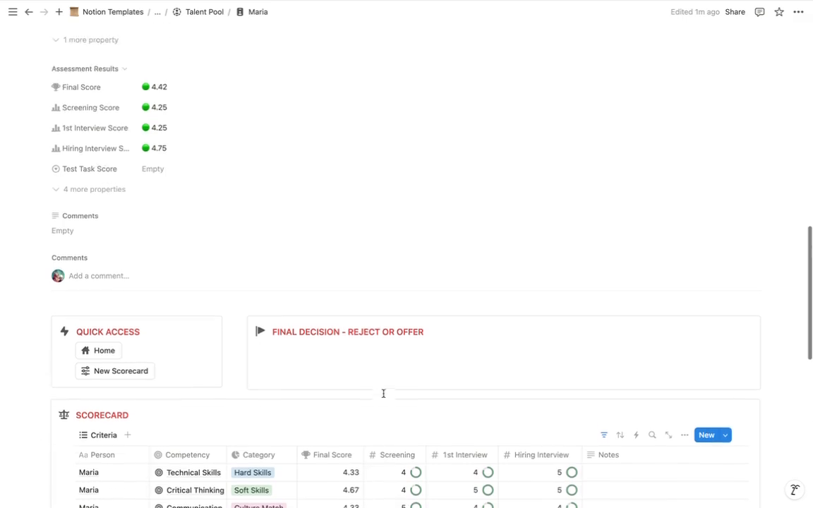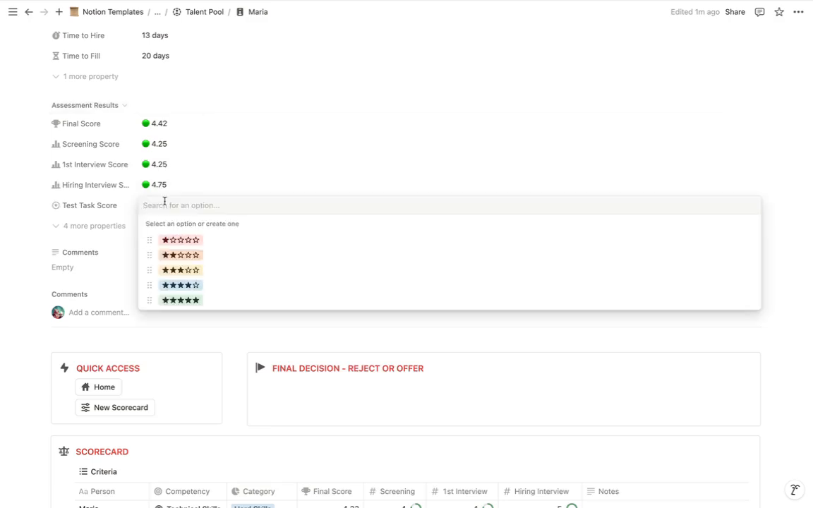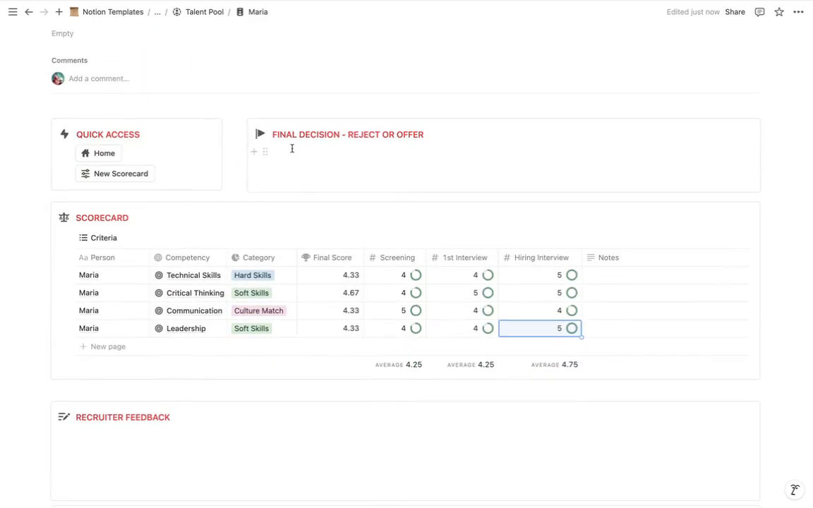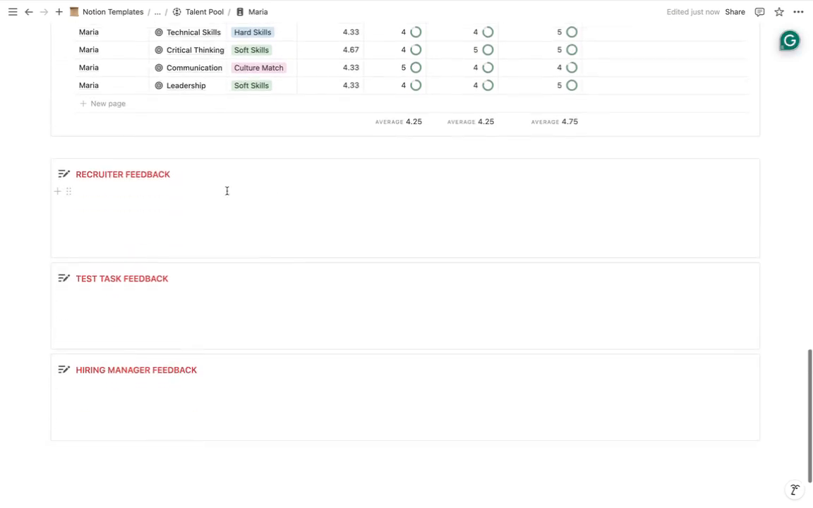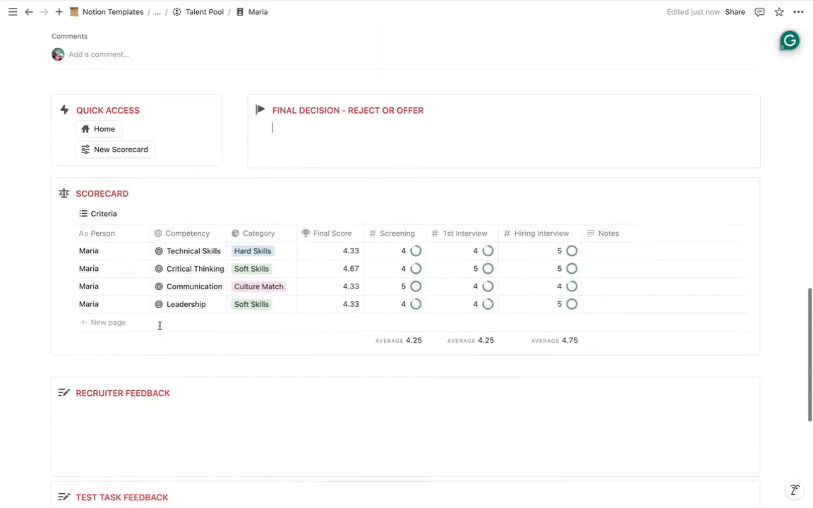The average scores for each stage are automatically pulled up into the assessment results section at the top. If you're using a test task in your hiring process, you can grade it. Let's say she did it well, 4 stars. And here we have a section for the final decision where you can write a couple of sentences whether you want to proceed with the candidate. There is also a section for the recruiter's feedback, the test task feedback, and the hiring manager's feedback.